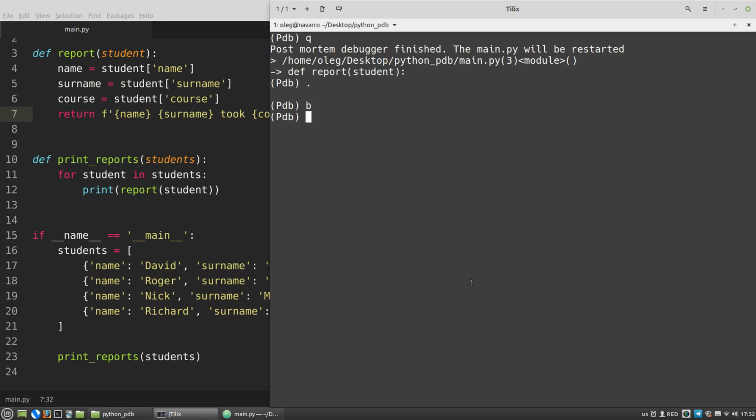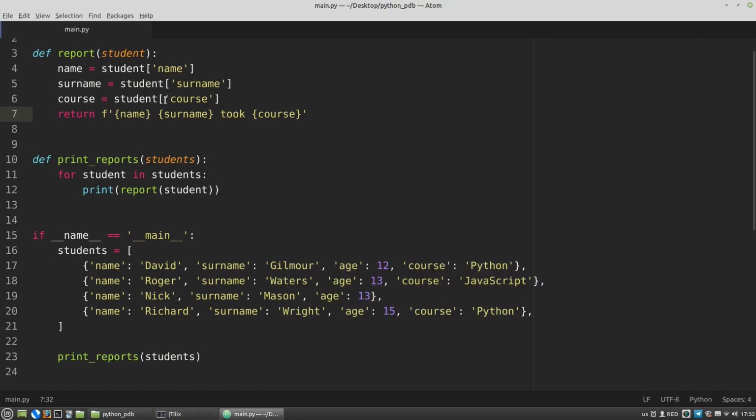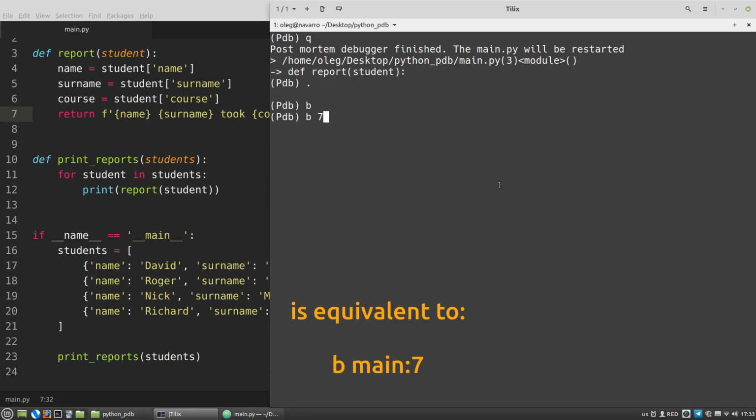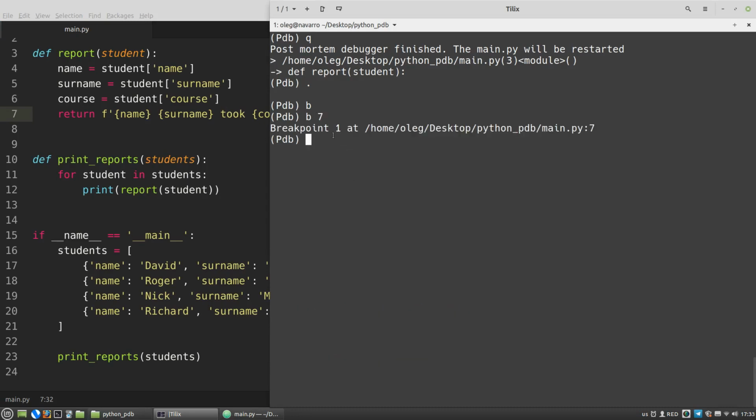We have none. Okay, let's say I want to set a breakpoint in the report function just before the return keyword. It's line 7. I need this line, and the execution will be stopped here at line 7. So b 7. The breakpoint is set, and to jump right to the breakpoint we have to press the c command, the continue command. c. And we got here at line 7 in the report function. Let's look around.